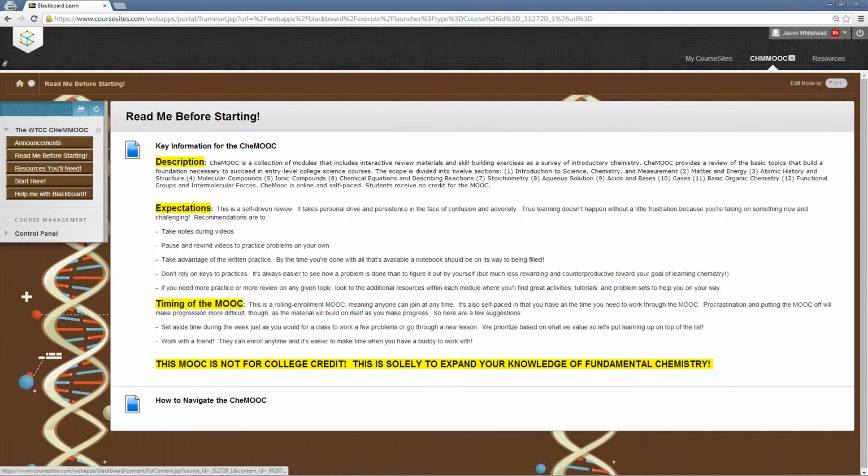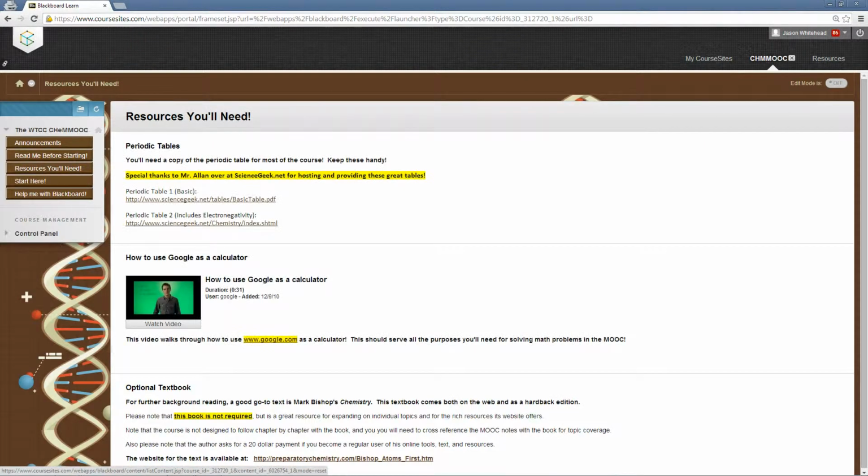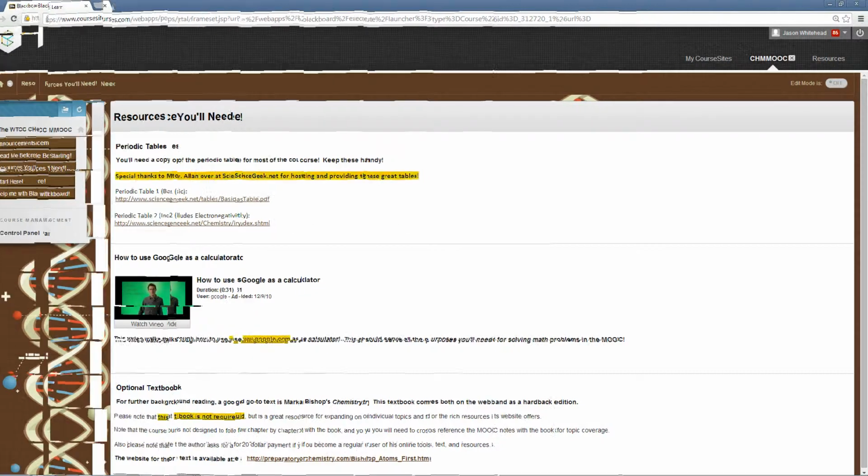Clicking on the Resources You'll Need section moves us along. This section should be visited before digging into material, as it highlights key resources to keep handy, including recommending a free calculator, including a how-to video on how to use it, an optional textbook for reference, and also links to the periodic table, which you can print out to keep handy while you're reviewing.